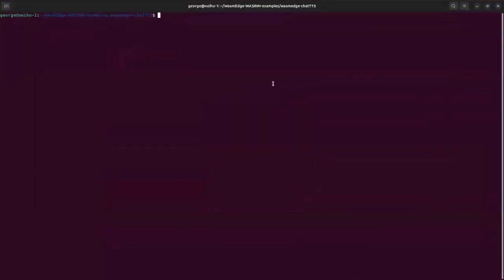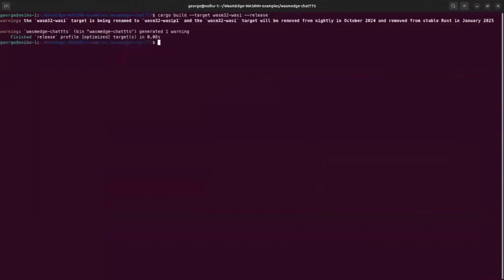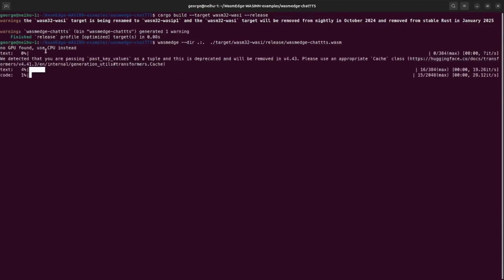Then let's start a quick demo. First, we use cargo build to build the Wasm. Then we use WasmEdge to run the Wasm. You can see that because our computer only has a CPU, it uses the CPU. Then it starts to generate the audio.